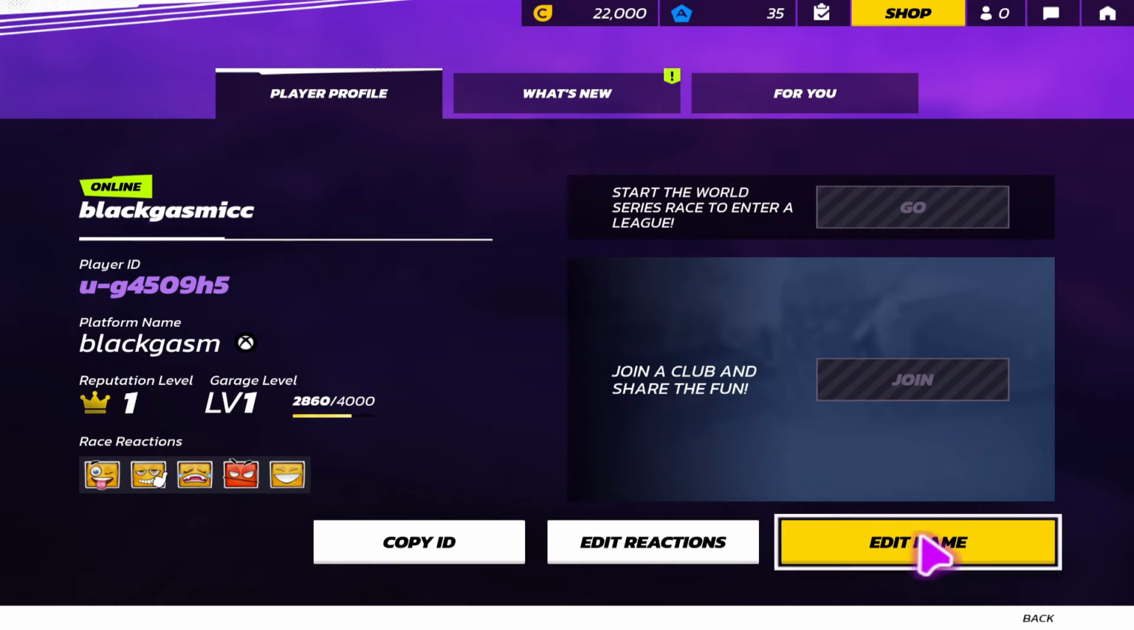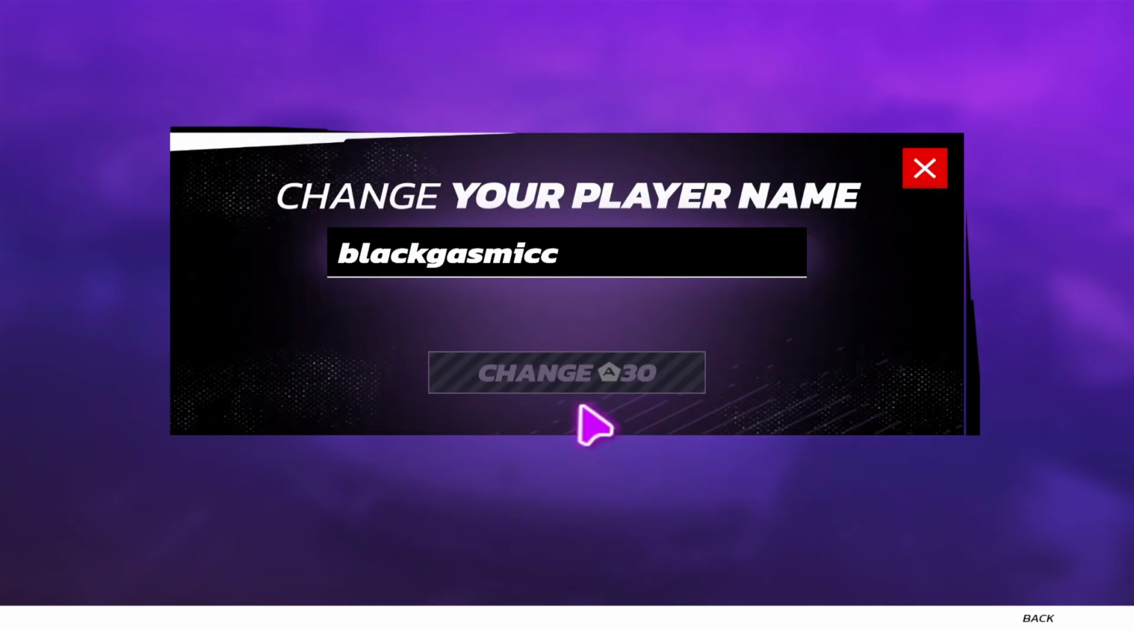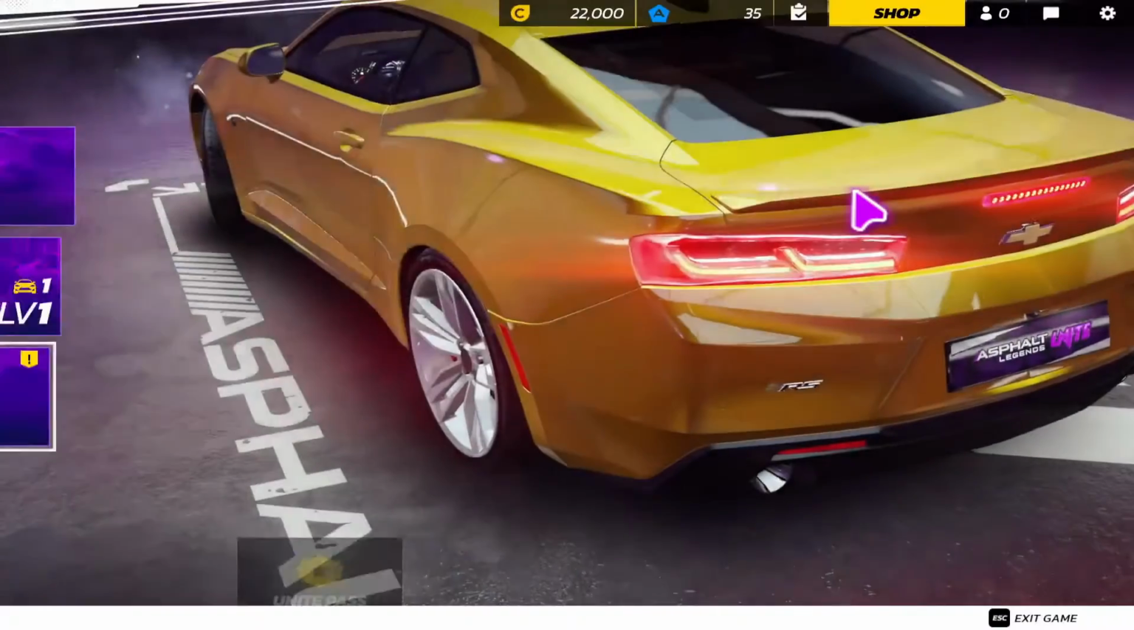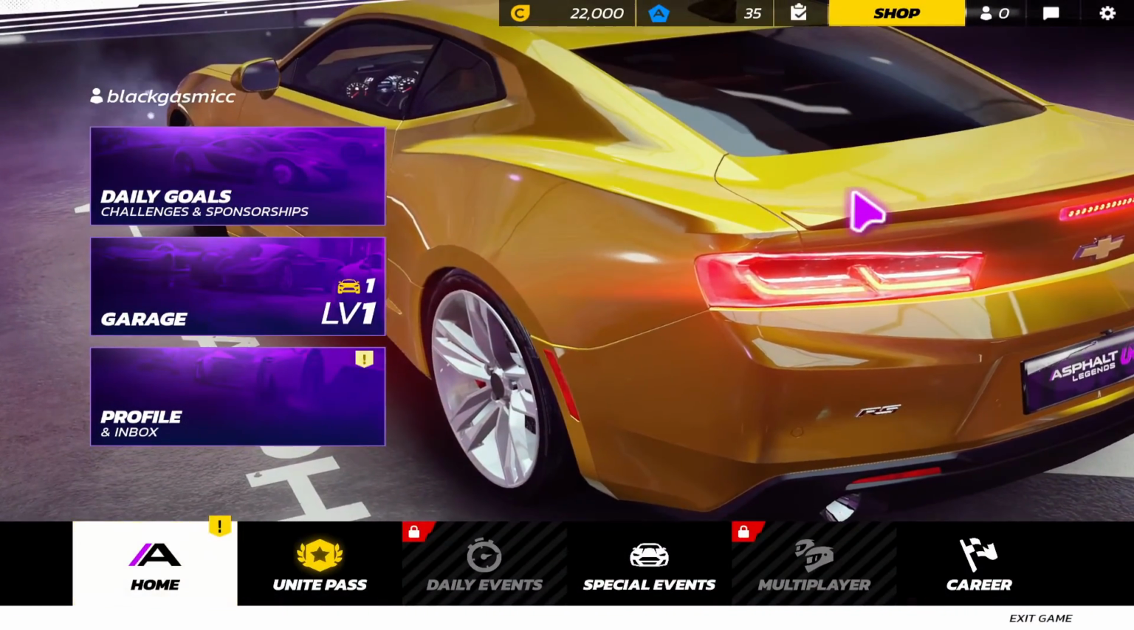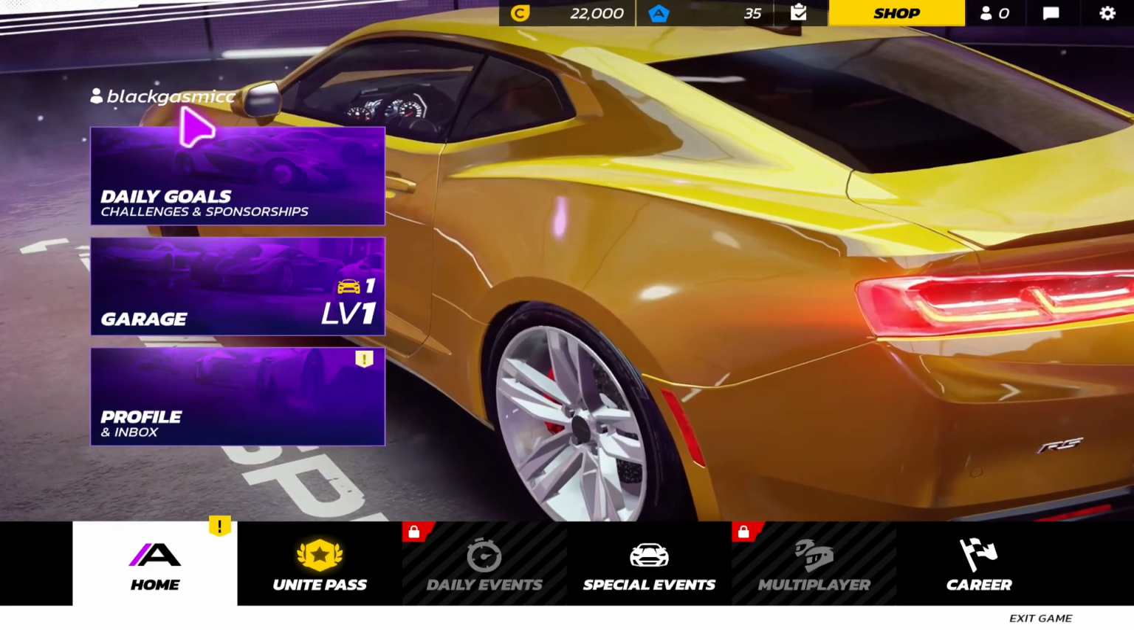game right away. And now if you tap on Edit Name once again, you are required to use certain tokens in order to change it once again. And there you have it. That is how easy it is to change your in-game username on the Asphalt Legends Unite game.